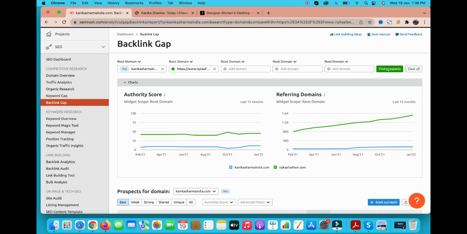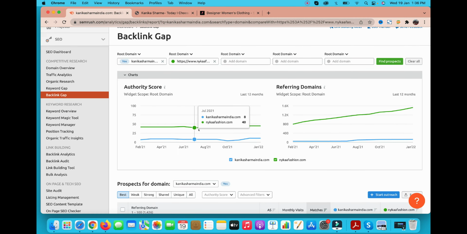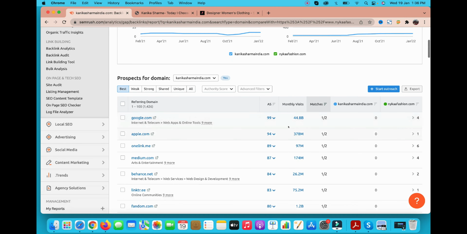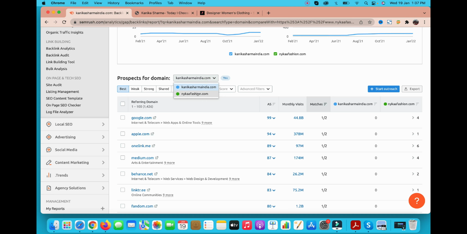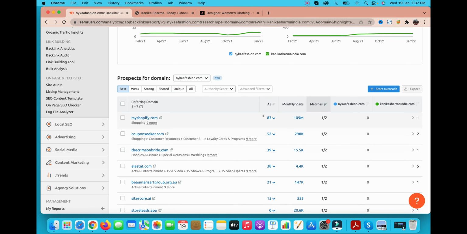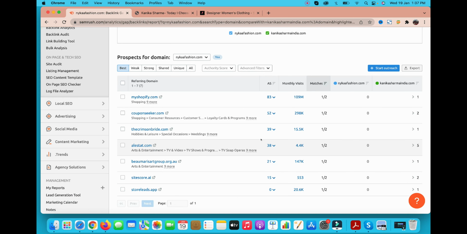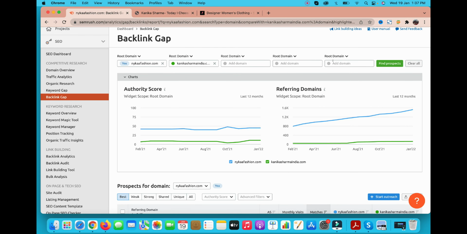So again here you can see the last 12 months' score. Again, in google.com for Kanika Sharma you can see the results, and if I want, I can go for that. I can compare monthly visits and all that. It gives me a good idea of where we are standing besides our competitor. Just like that, I can add multiple domains and find those details.